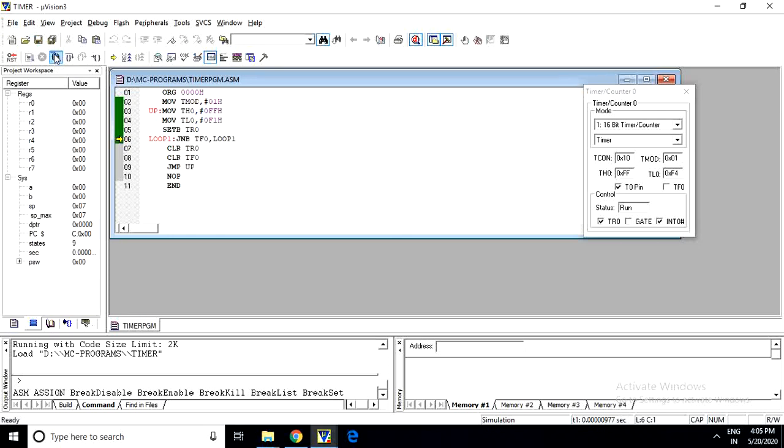So here it takes 2 machine cycles, so you can see that. Continuously the value is incremented for every clock pulse received. Then the run control bit is made 0, the status is stop. Then clear TF0, it was on, now it is cleared. Then jump up.